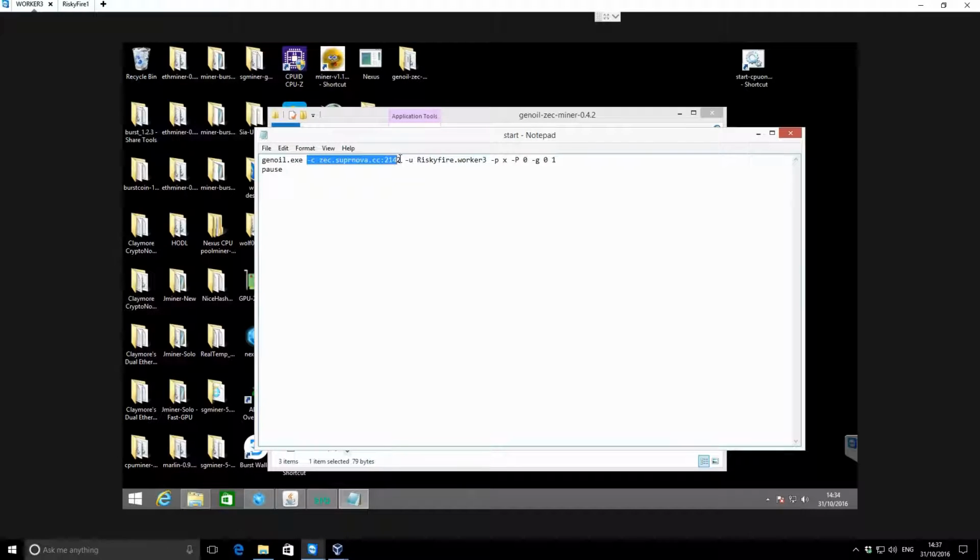Then we've got the pool setting here. So you can see I'm mining Zcash and I'm using the Supernova pool. And then we've just got the port on the end there as well. So set it up to whichever pool you wish to use. Like I say, I'm using Supernova, but there's also Flypool and quite a few others. But I'm using Supernova. I just find that's the most reliable and stable pool for myself.